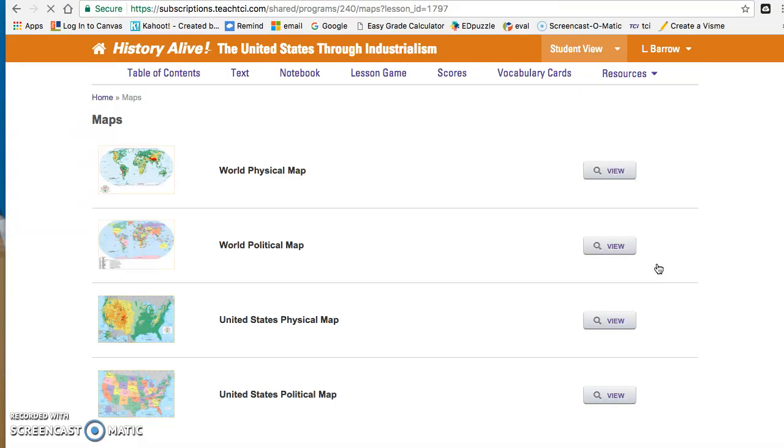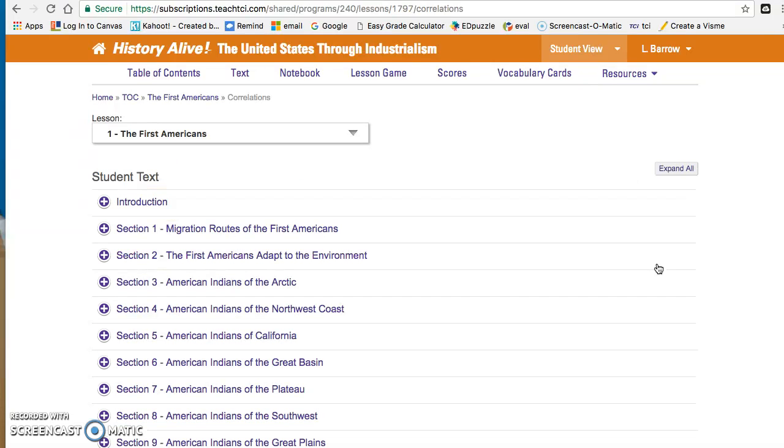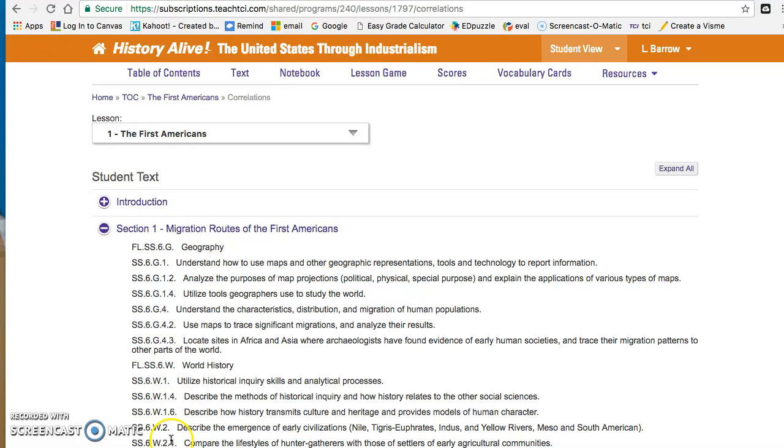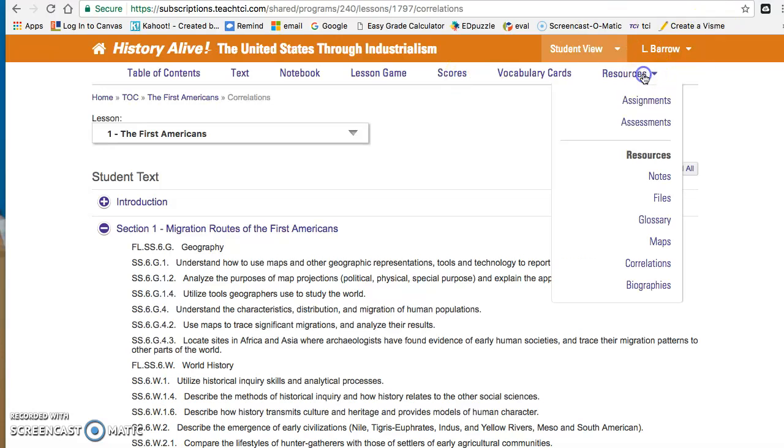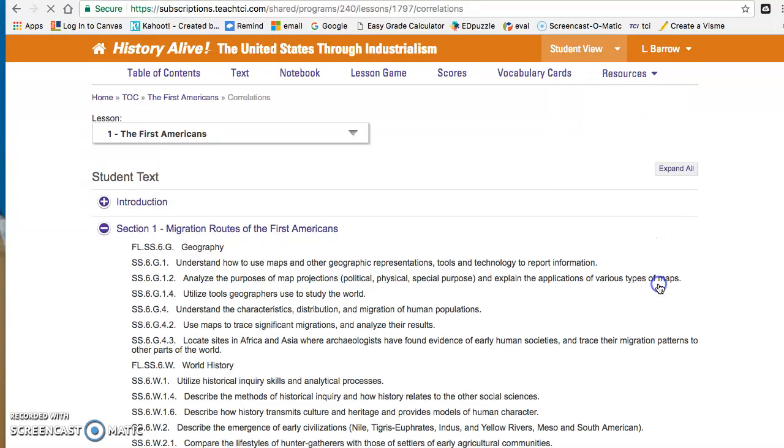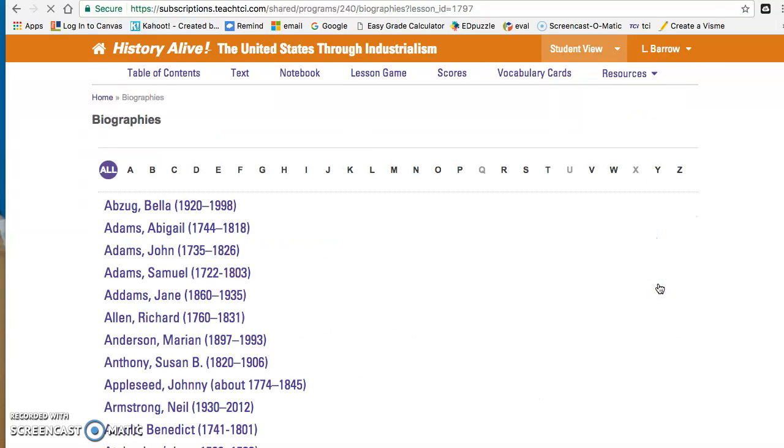Correlations. It's thinking really hard. It's totally not sure. There we go. Section one. It gives you all of the standards that are aligned to that section from Florida State. And then biographies is nifty for projects. You just find the person you want to write a project on.